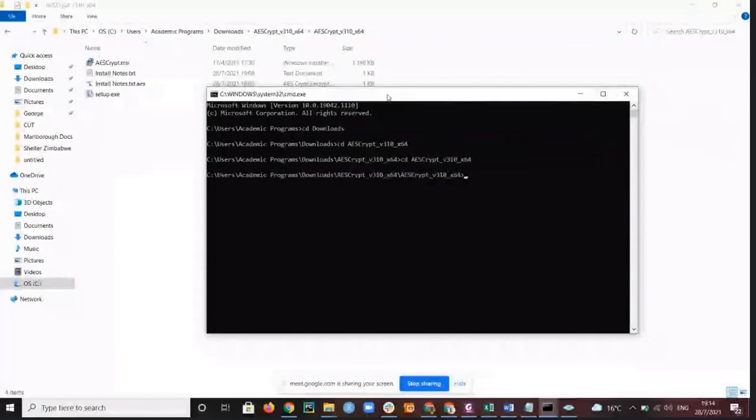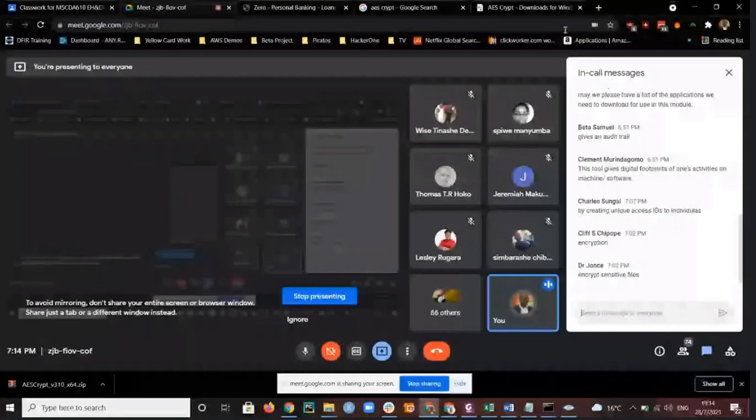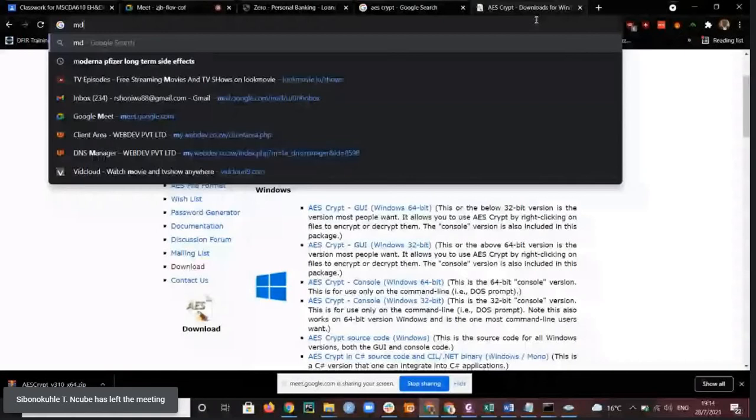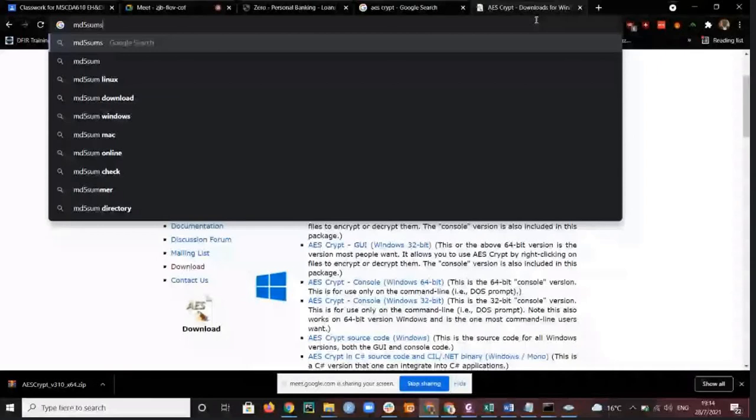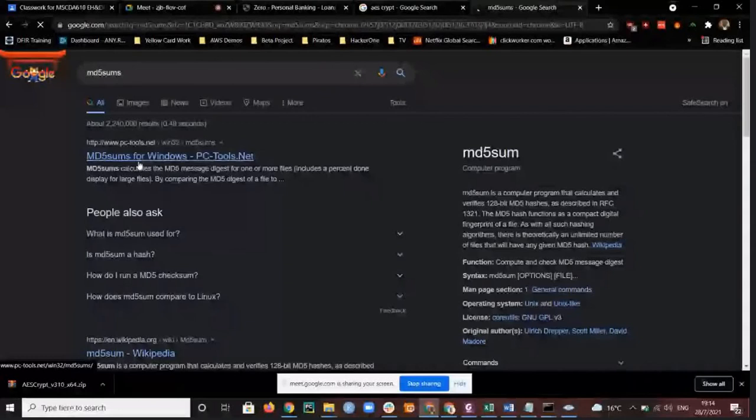On my computer, I have software already installed for the MD5 sums. How you can download it: for Windows, by default, Linux comes with it pre-installed, so you don't have to install it there. But for Windows, you actually have to download it and then install it. So how it works is you just type md5sumtools.net, click that, and proceed to download it. I think it's a zip file.